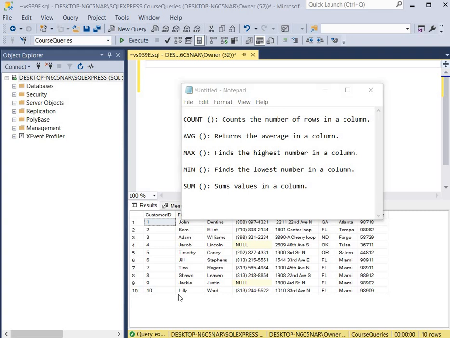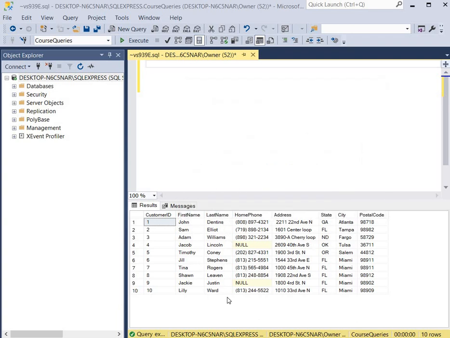Let's take a look at a query that uses the count function. We're going to use this table below. This is the customer table, which stores customer information. So in this query, we're going to be counting each customer per state.